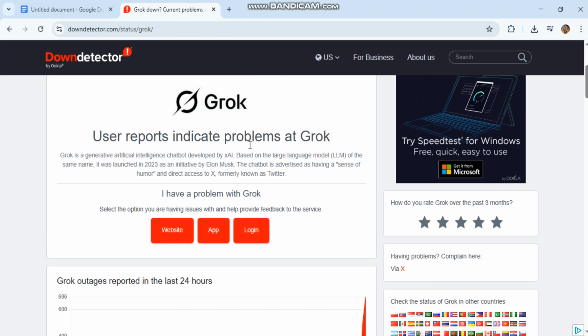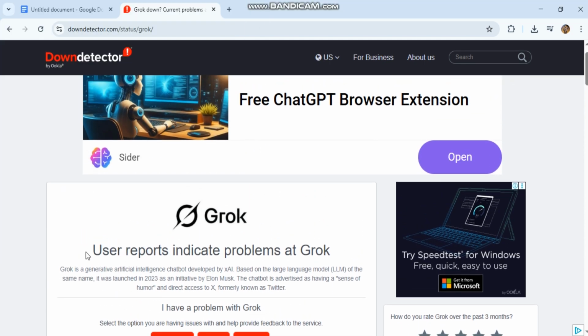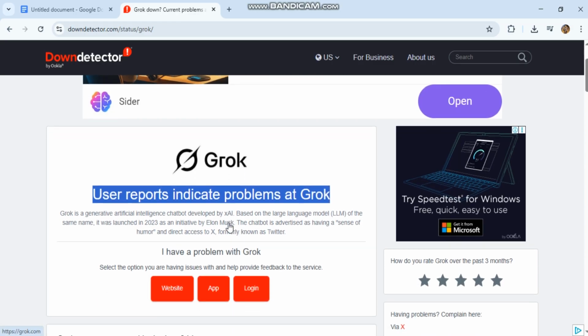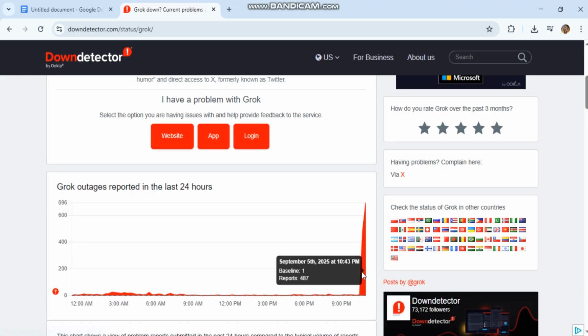If you're having trouble with Grok, whether on the website or the app, follow these steps to get it working again. Start with the quick triage section, then move to the specific fixes for your issue.